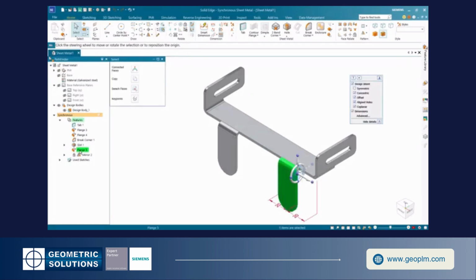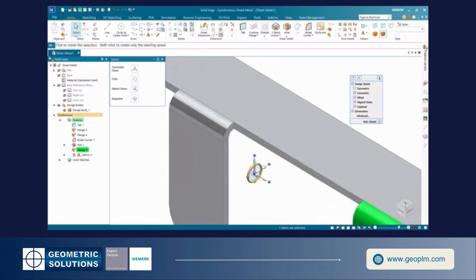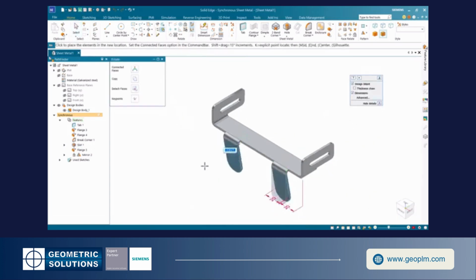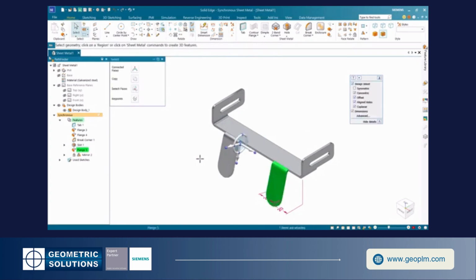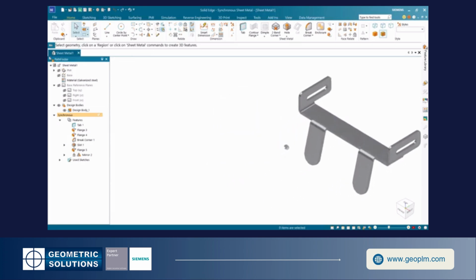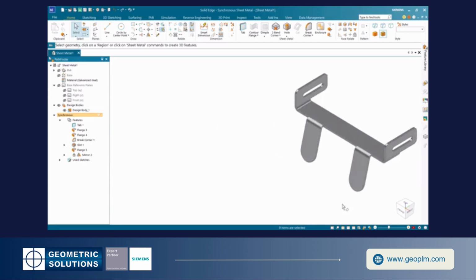Select the partial flange from the Pathfinder and position the steering wheel to the center of the bend of the flange. Next, drag the torus of the steering wheel and type in an angle to rotate the flange in a direction away from the flange. Note that the mirrored flange also rotates with the partial flange. This completes the creation of the battery clip using synchronous sheet metal modeling techniques.